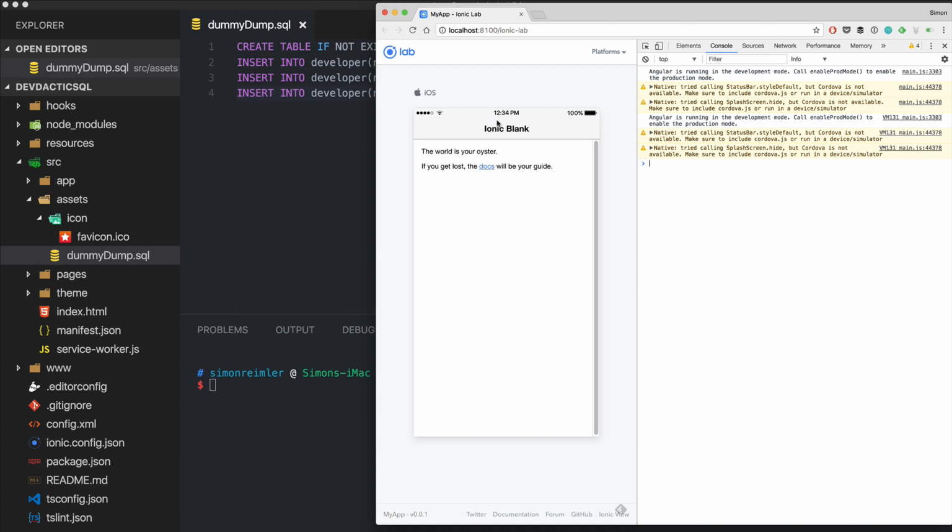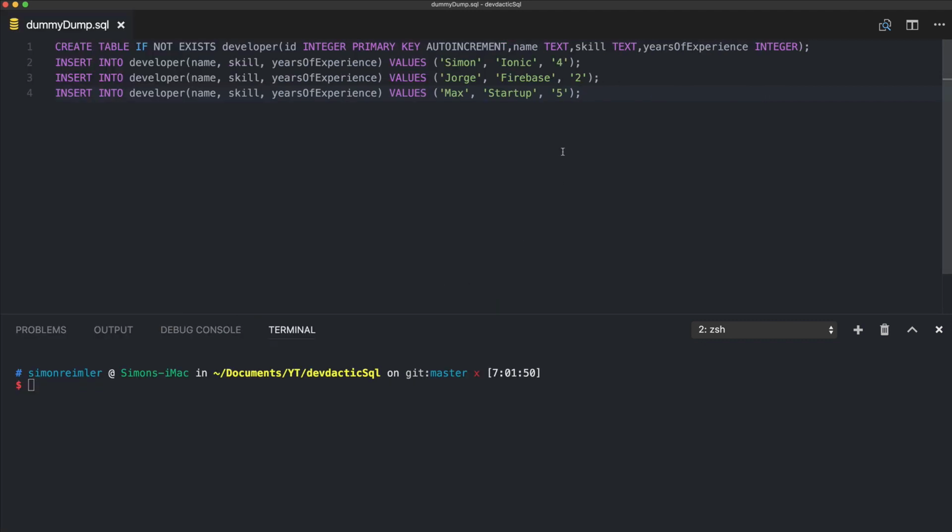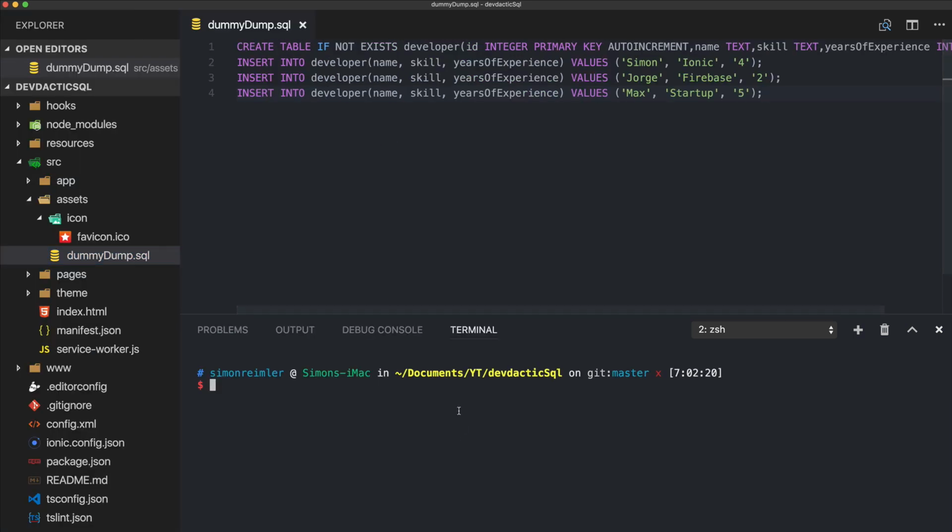So I've already started a blank new app, and I also added to our assets folder one file called dummy-dump-sql. And as you can see inside this file, I just have a few statements that I would like to execute once we start our app, perhaps only the first time. So we create a new table developer and we enter 3 developers into our database with their names, a skill and years of experience. So of course this is just some dummy data. I don't know about the real values here.